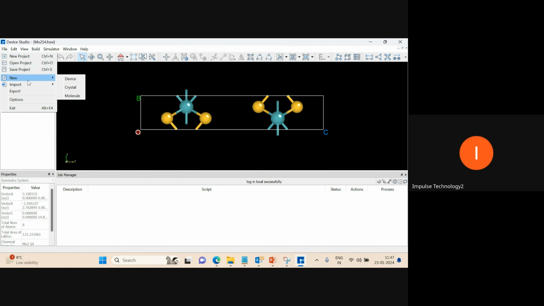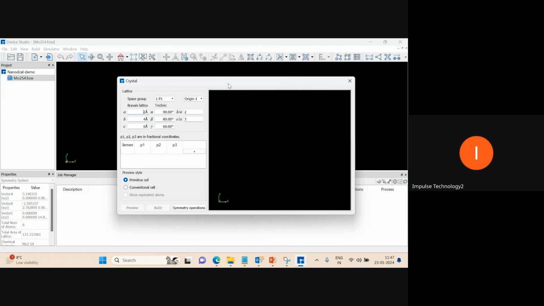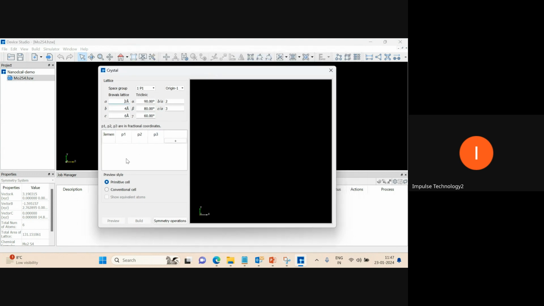So if you want to create any material, here you can see this is the crystal builder that will help you to build your crystal. This is the crystal builder interface that will help you to build your crystal, either simple structure, complex structure, alloy, any crystal you can create. You can see these are the lattice information, like we have the space group. So these are the various space group information.